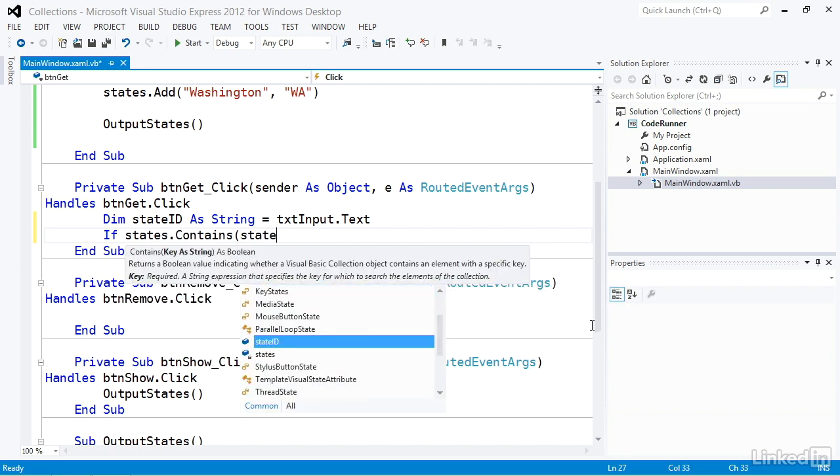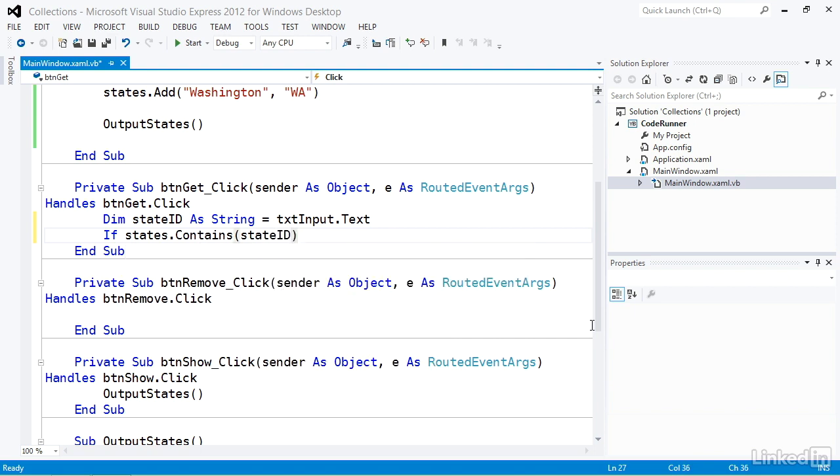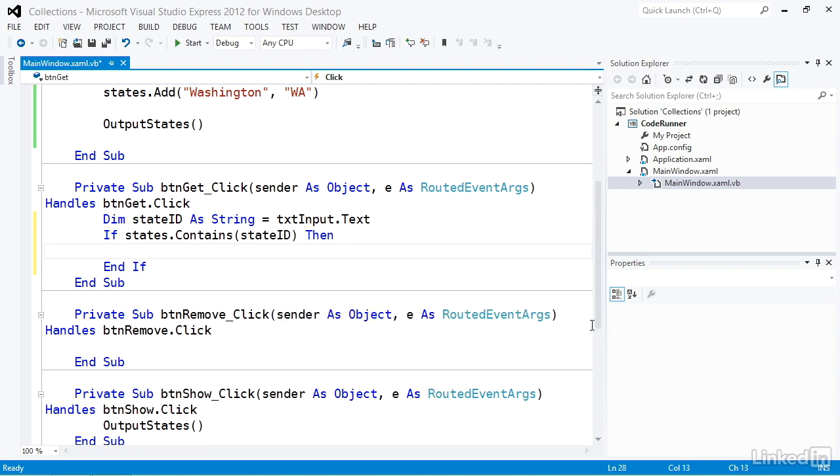And I'll pass in the variable stateID. The contains method looks for an item by its key. If it finds it, it returns true, and if it doesn't, it returns false. So if I found the state, I'm going to output the value using this code.